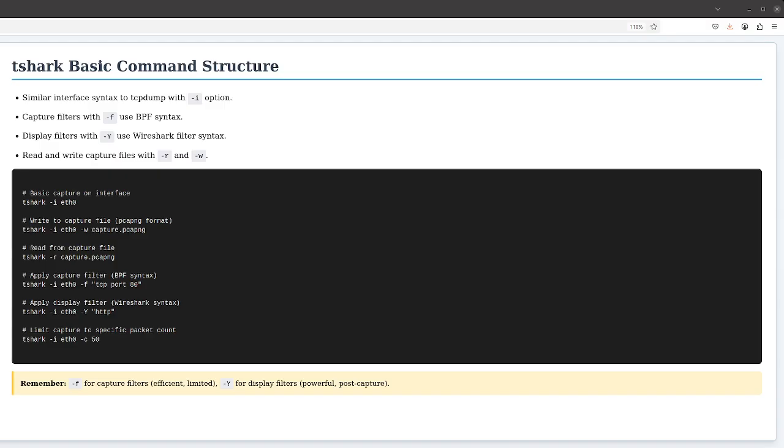The fifth command shows the display filter syntax using -Y. Here we filter for HTTP traffic using Wireshark's display filter syntax. The key difference is that display filters like http operate on dissected packets and use different syntax than BPF capture filters.